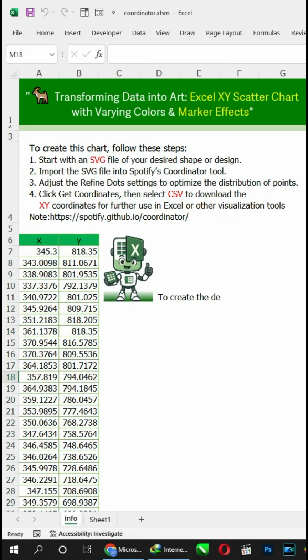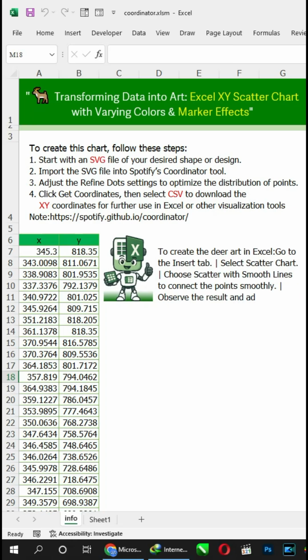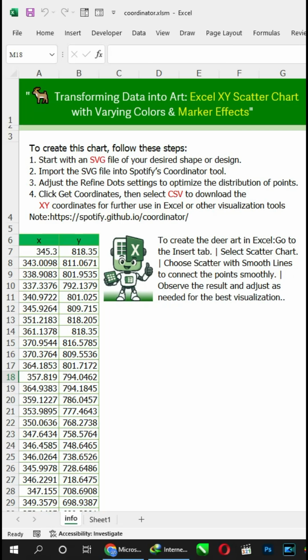To create the deer art in Excel, go to the Insert tab. Select Scatter Chart. Choose Scatter with Smooth Lines to connect the points smoothly. Observe the result and adjust as needed for the best visualization.